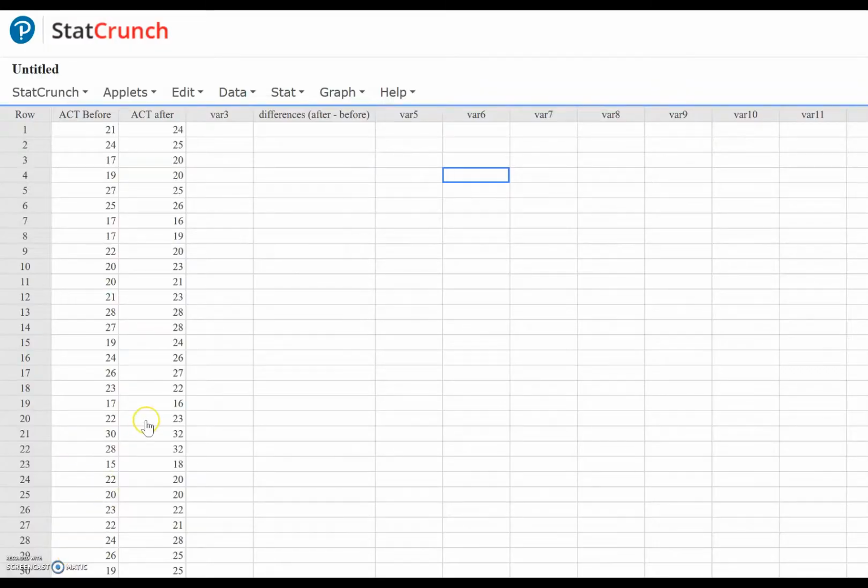All right, so here's our data set in StatCrunch. You can see I have my 32 before and after scores listed. Now, if we wanted to do this computation by hand, we would need to make another column here of differences. With before and after, I want to make sure that I take my later one minus my original one. That way my sign, whether it's positive or negative, corresponds to an increase or a decrease.